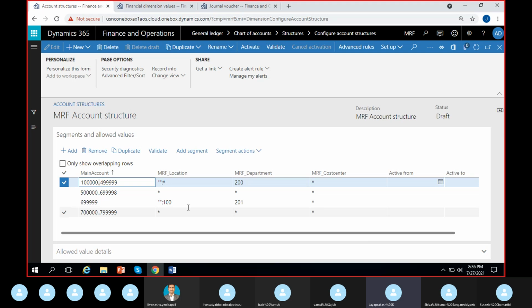Is that the only way to maintain these dimension values? Because for balance sheet items and for P&L, you have different scenarios. Yes, if you want separate dimensions for both kinds of accounts, balance sheet and profit and loss, that's the only way you have. You have to maintain multiple account structures. Okay, so you can't avoid it.